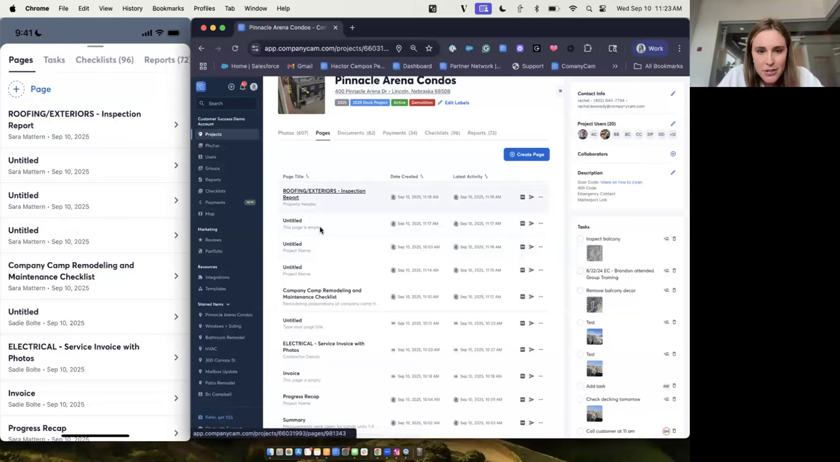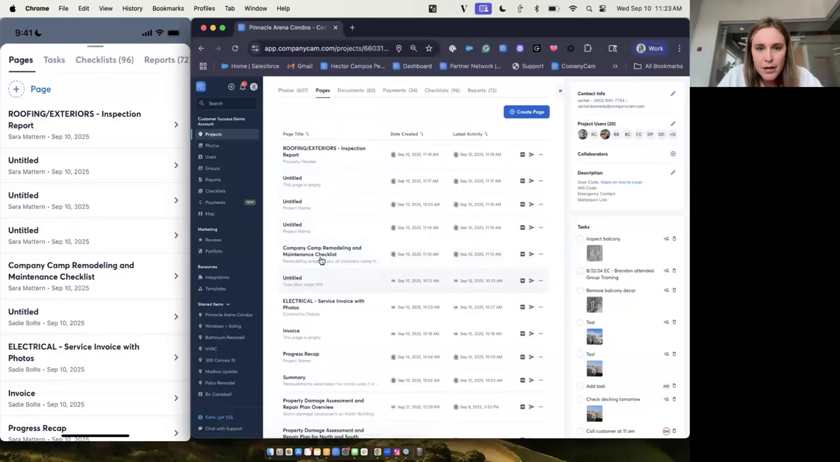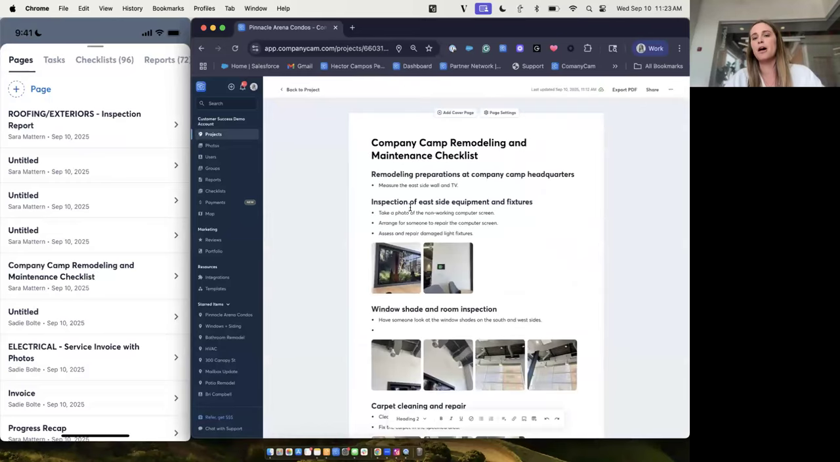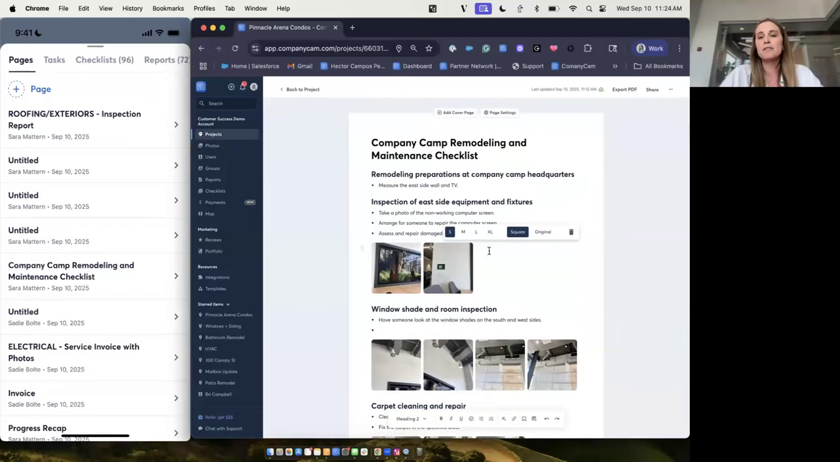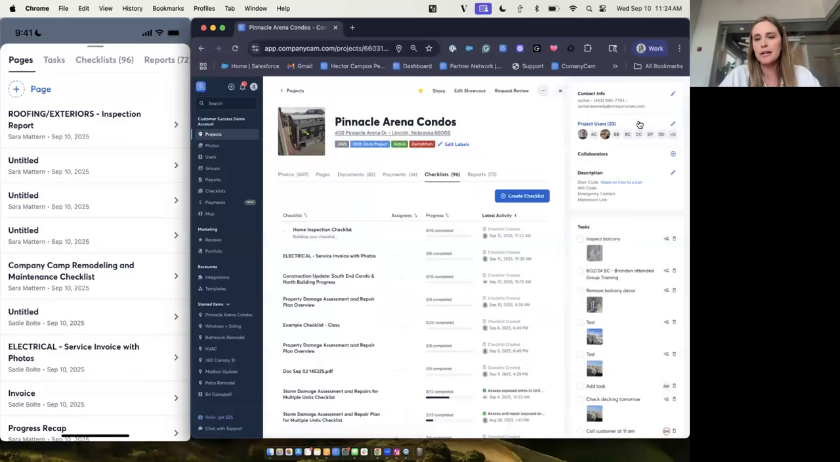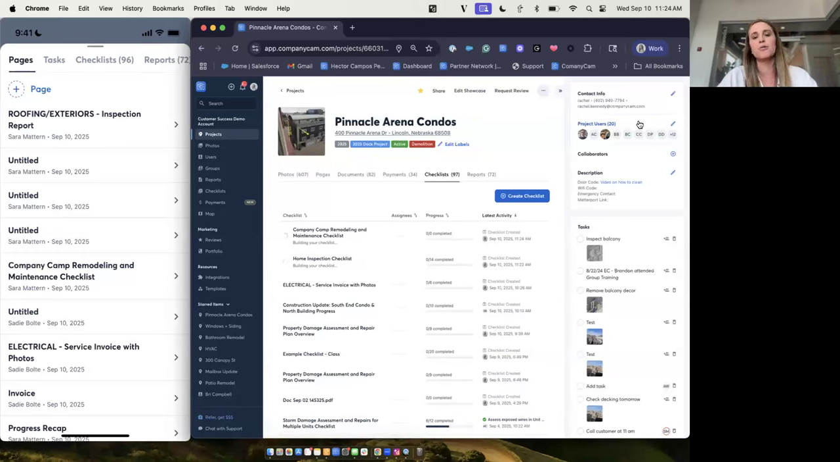And let's come down to one here. There we go. CompanyCam remodeling and maintenance checklist. So this is the one, again, where I'm walking around getting that context. Let's go up to our three dots and hit Create Checklist. Just like the other one here, it's going to start building it and it's going to create it into a checklist.